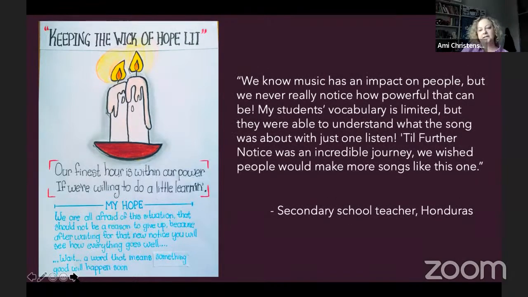So this came from a secondary school teacher. This was his assignment. So he said, "We know music has an impact on people, but we never really notice how powerful that can be. My students' vocabulary is limited, but they were able to understand what the song was about with just one listen. Till Further Notice was an incredible journey. We wish people would make more songs like this one."